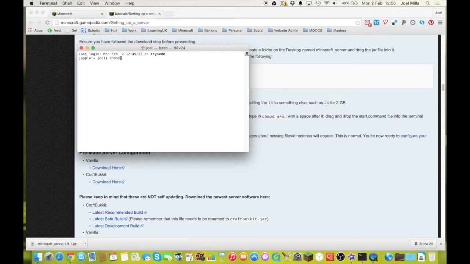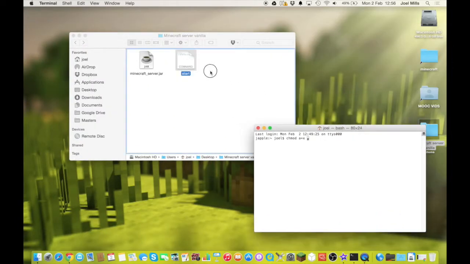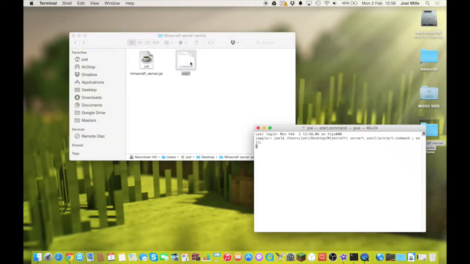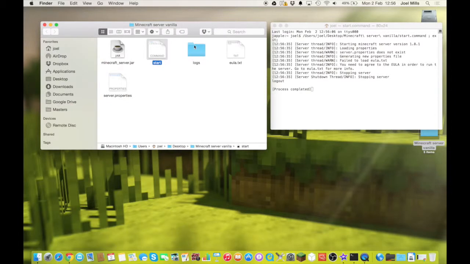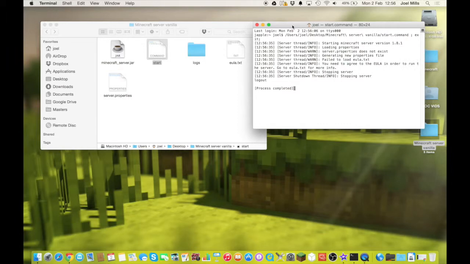Chmod, that's modify the command permissions, a+x with a space after it, and then I'll just hide that, and I'll drag and drop that command file in there and press enter. Okay, that should have changed the permissions on that file, which means now when we run it, brilliant, it's launching. And you can see here it's creating log files, end user license agreement, and server properties. We're now getting the same message in our terminal window that we got on the PC.